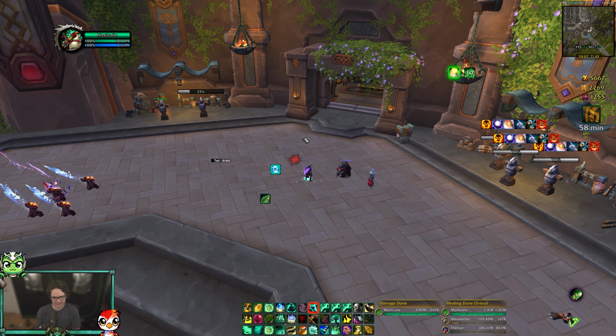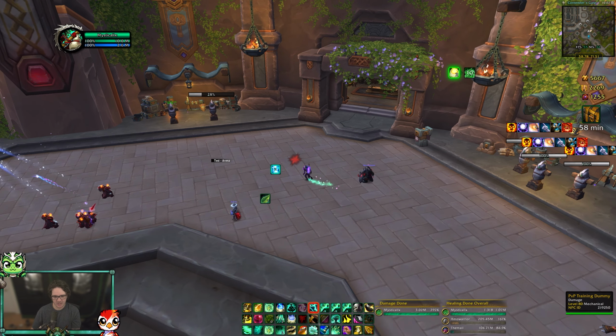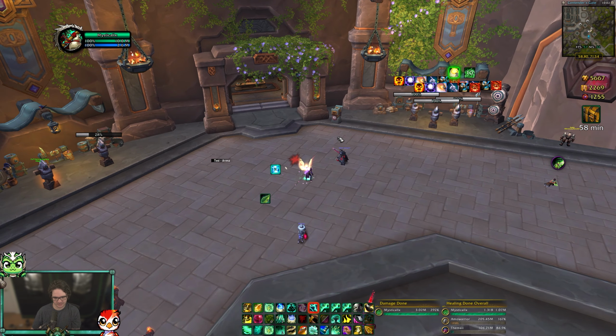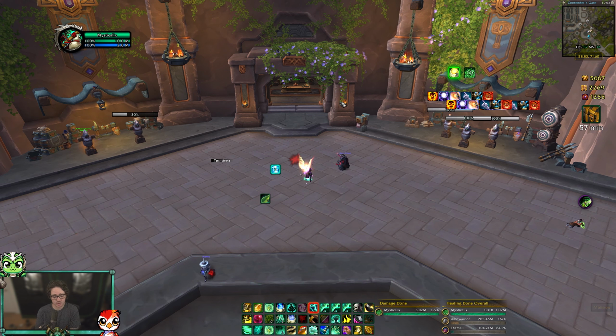So what I try to do is track certain things, one thing in one spot. Interrupts will be in one spot. Defensives will be in another, dispels in another, arena frames are in one spot, my abilities are in one spot, and that I think is super important, and that's what I've done with my UI.